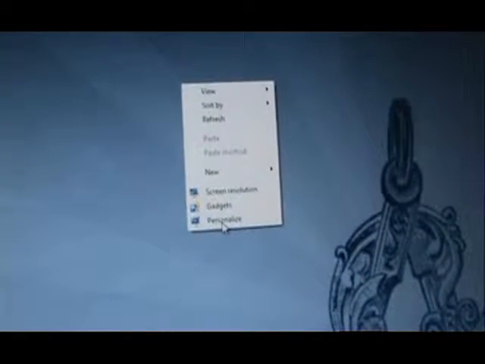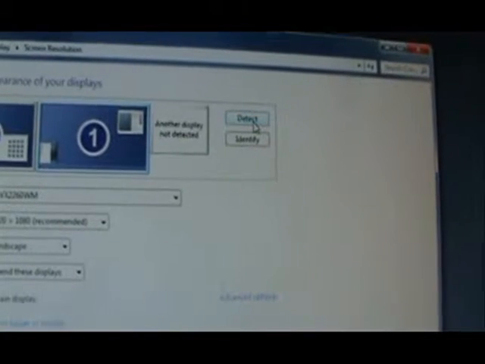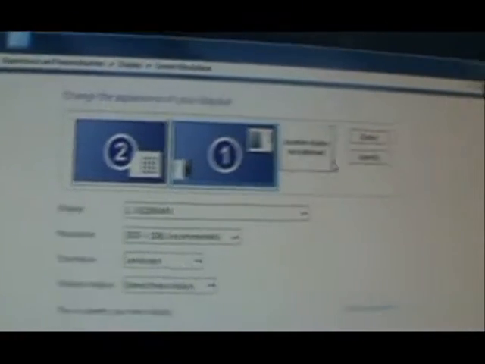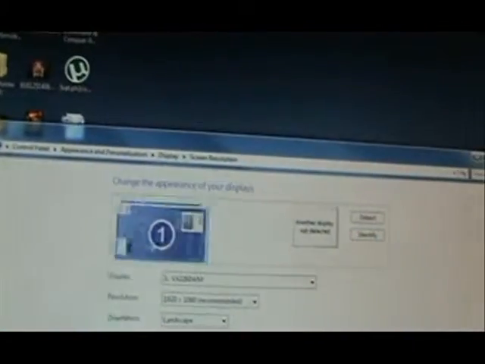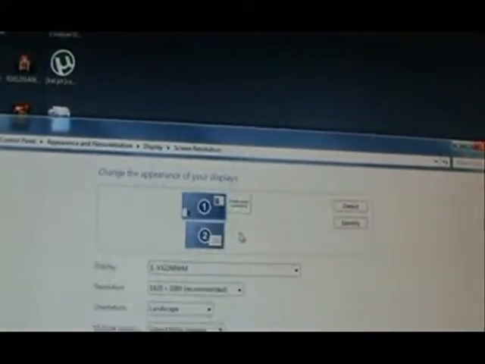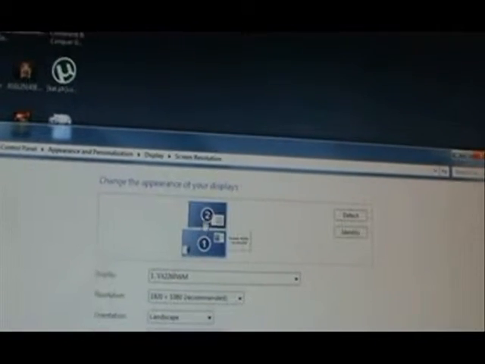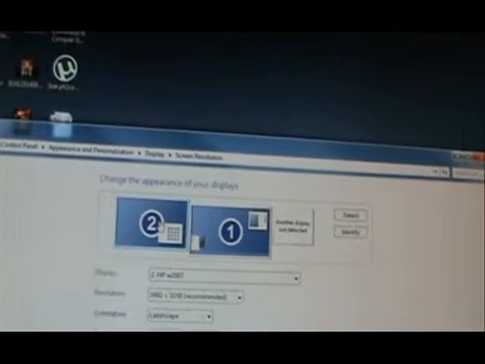Now if for some reason it doesn't recognize your monitor, go ahead and right click the screen. Go to personalize, or actually no, screen resolution. Click on detect. And after you click on detect, it'll detect your monitors. Also click on identify to identify which one's which. That way you can set them up. You could put this one over here on this side, or this one on this side, whichever way you have it set up. I have it set up this way, so I'll leave it like that.